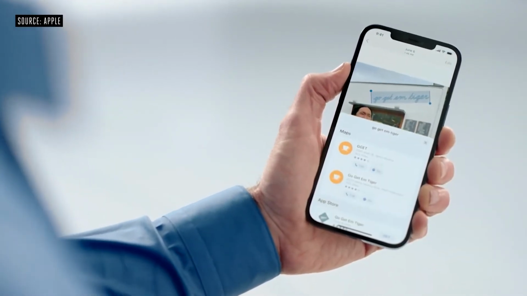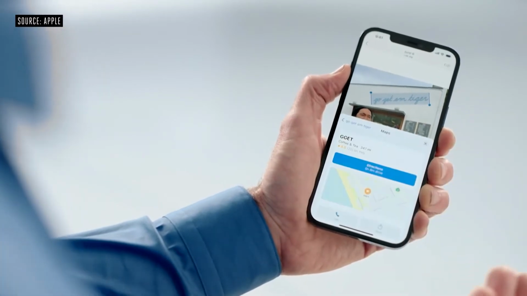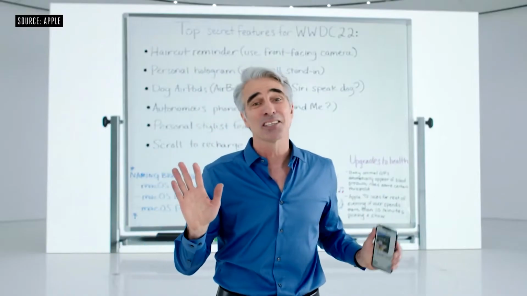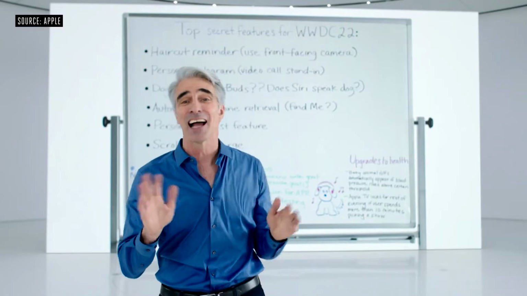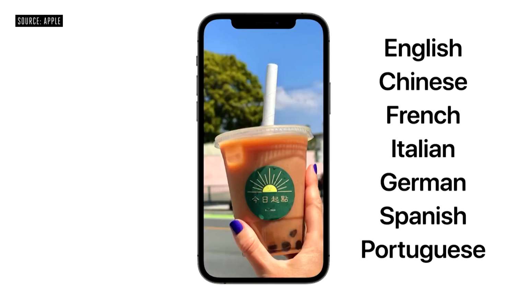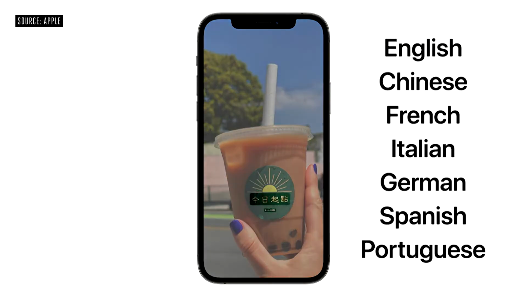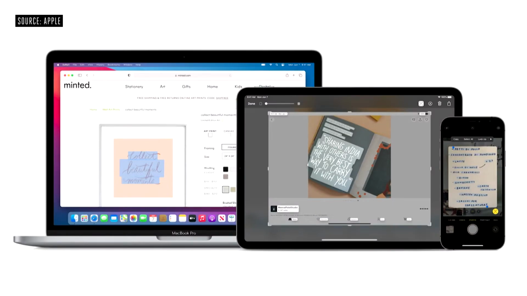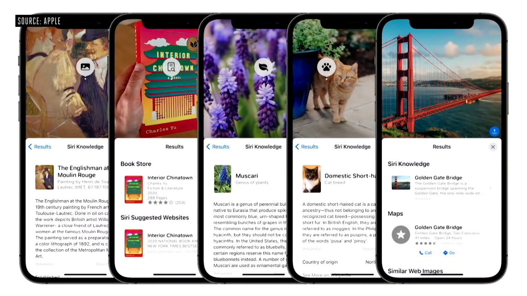To find out more about this restaurant and even look up its location, Live Text works with photos across the entire system, including screenshots, Quick Look, and even photos on the web. And it understands 7 languages, including simplified and traditional Chinese, and works across iPhone, iPad, and Mac. And this works for art, books, nature, pets, and landmarks.